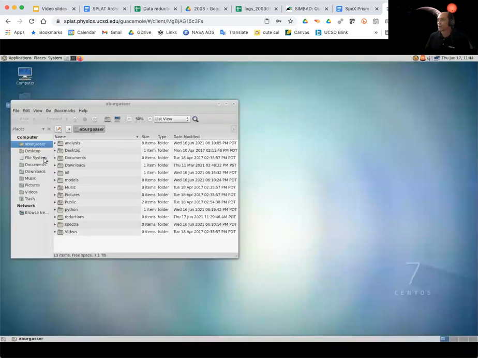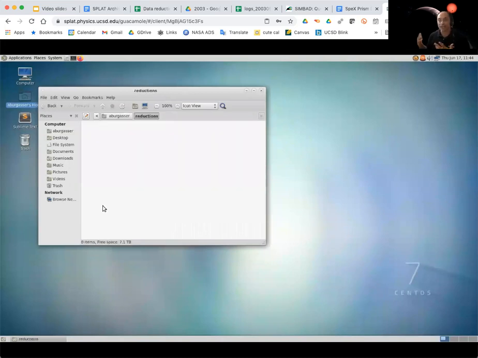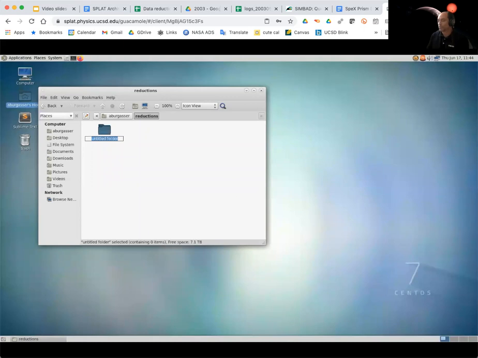All right, so here we are to our familiar screen. The first thing we're gonna do is open up our file system and go into our home directory, which we're already in. And remember we created this reductions folder here. I'm gonna double click on that to go into that folder. And I'm gonna create a new folder for reducing this night's data. So I'm going to make a new folder here out of file, and I'm going to call it 2003-05-21. That's the date of the data that we're looking at.